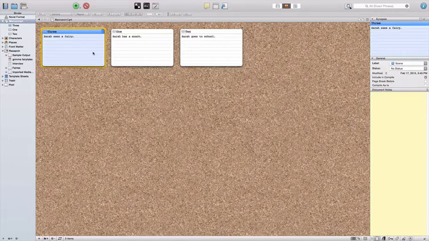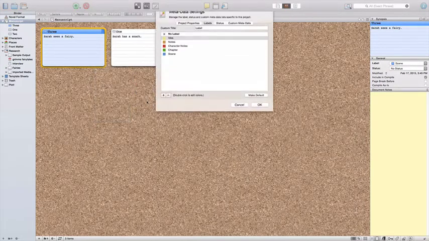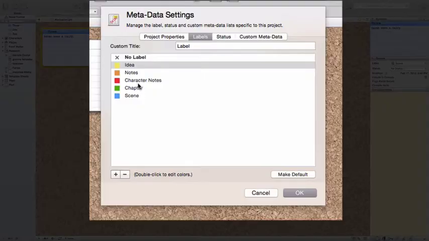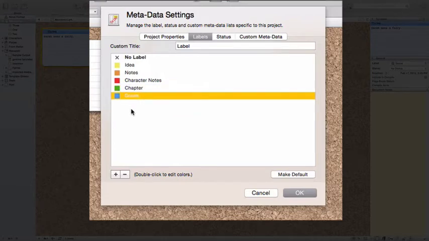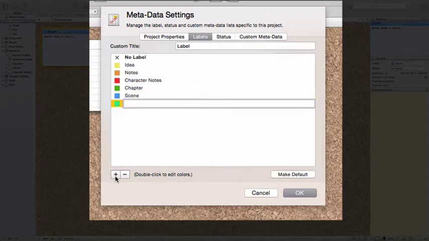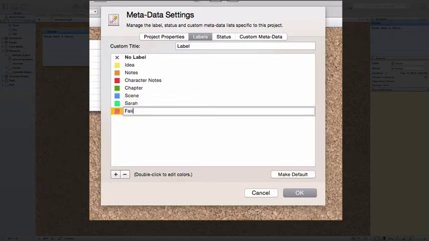To do that, we select the file, right-click, we go to Label, and we select Edit. You now have the list of different labels that are available, but we're not limited to just that list. If you click on the plus sign underneath the list of labels, you have the option to create your own label. I'm going to call this one Sarah, and then I'm going to create another label for the fairy.